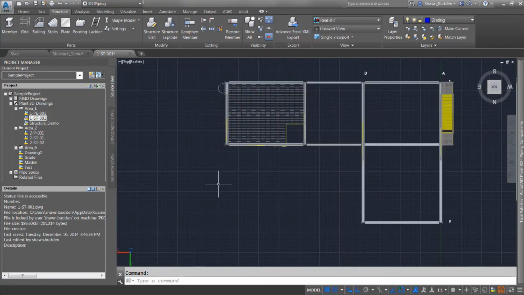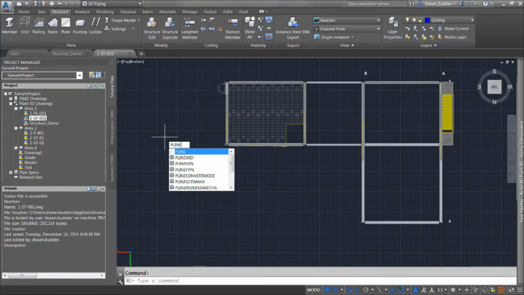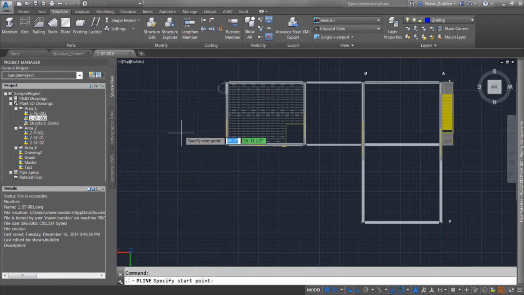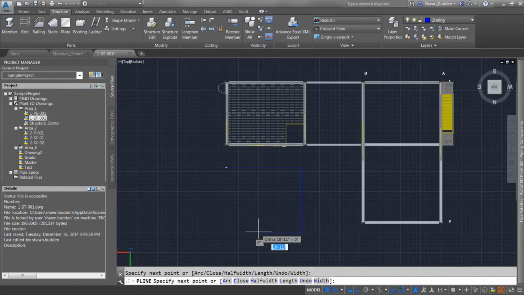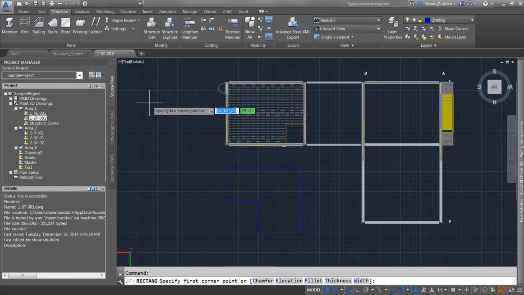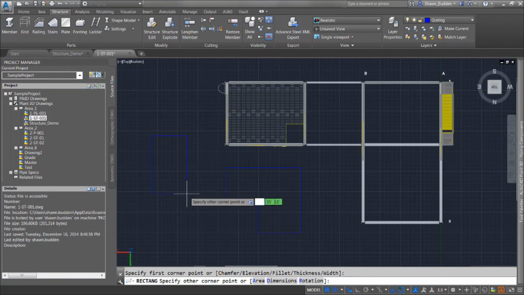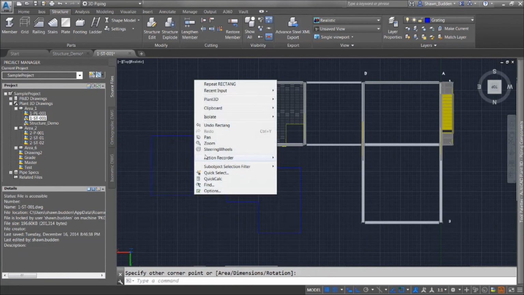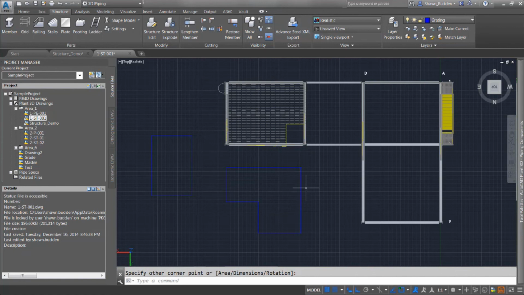Okay, let's zoom in here, and let's say we want to lay some grating in a couple of areas here. Well, let's just go ahead and type in PLINE, which will give us the polyline command, and I'm drawing in ortho just for the sake of being able to draw a little bit quicker and not have to worry about angles and degrees so much. And a rectangle is also a polyline. Okay, so now you do have a couple of polylines here.